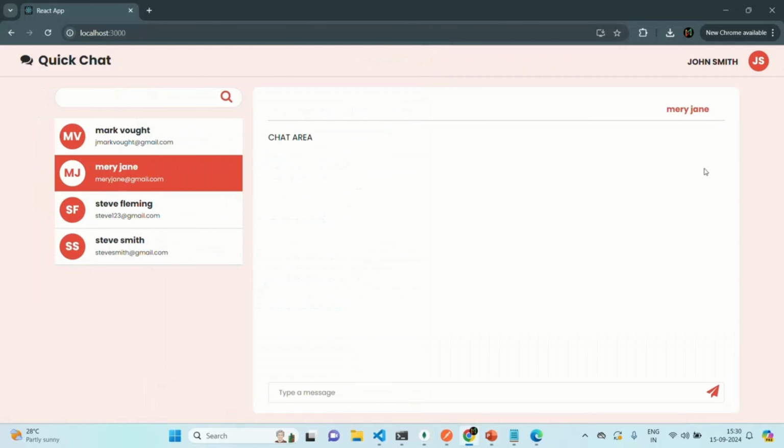So in the next lecture, in the UI, we are going to display those messages. The messages sent by the logged in user, we are going to display on the right hand side, and the messages which the logged in user has received, we are going to display on the left hand side. Let's see how we can do that in our next lecture.